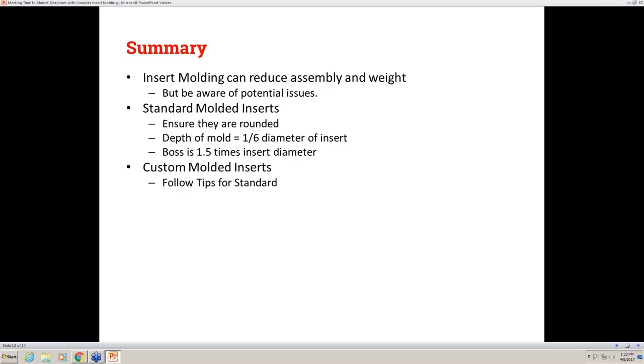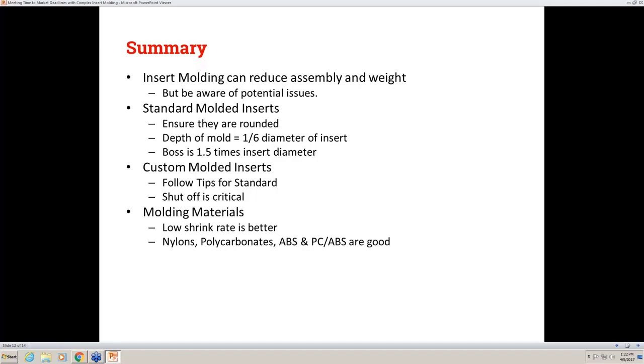For the custom molded inserts, we want to follow the same tips for the standard. Make sure you're keeping in mind those same things, but think about shutoff. Shutoff is critical. How are we going to hold this insert in place? How are we going to make sure that the cavity and core don't allow your insert to move? Then we're going to think about the materials. The lower shrink rates are better. The nylons, the glass fills, polycarbonate, ABS, PC ABS, these are all great resins to use.